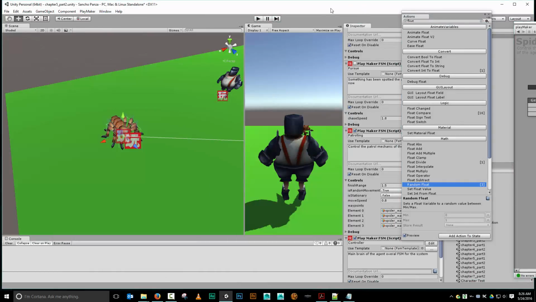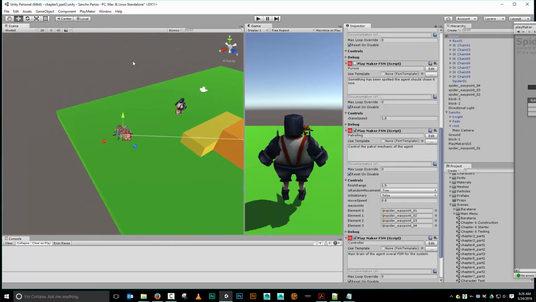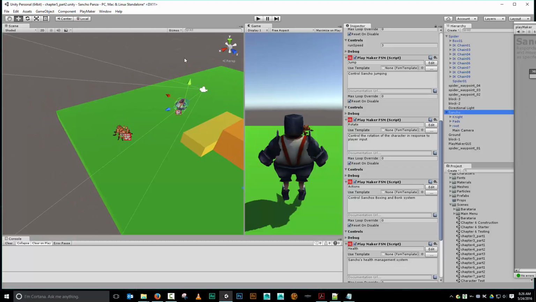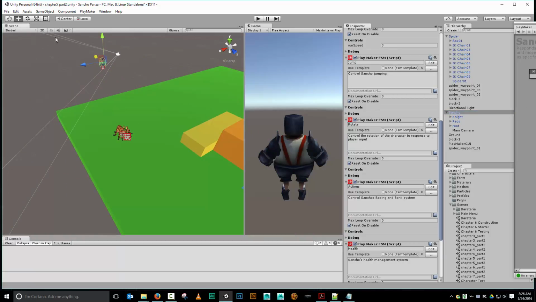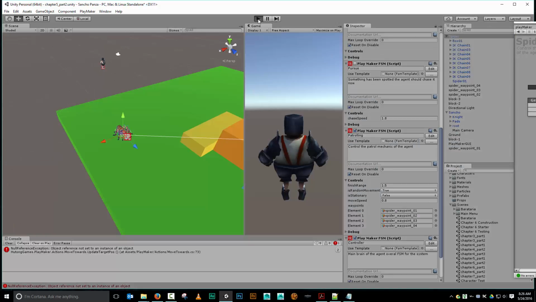Okay, first thing we're going to have to do is move Sancho so that our spider does not get excited and go off and try to kill him. So let's put Sancho way over there. Okay, spider, let's test you out. What are you doing? So we're going to go ahead and play this. Play.